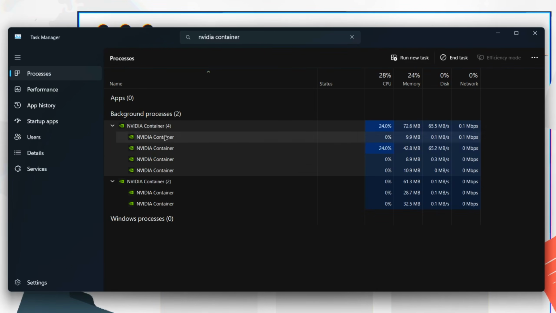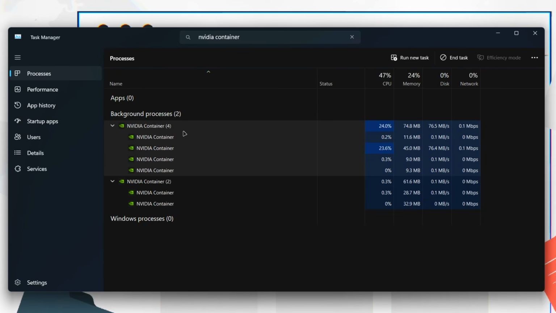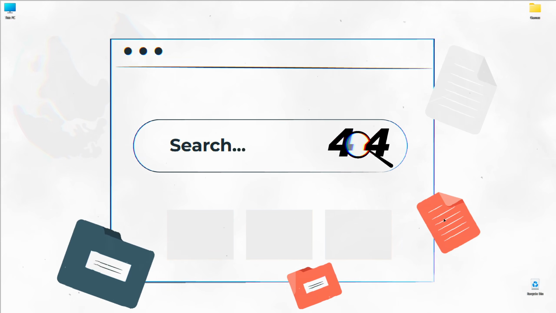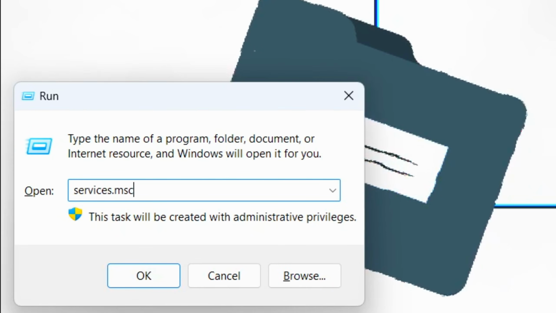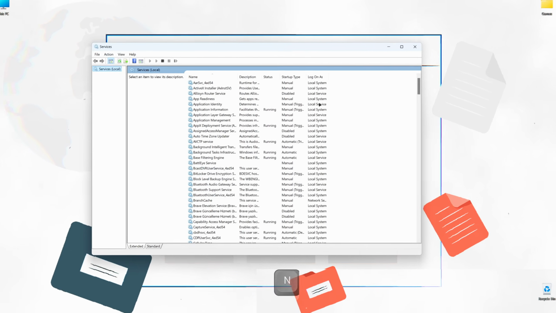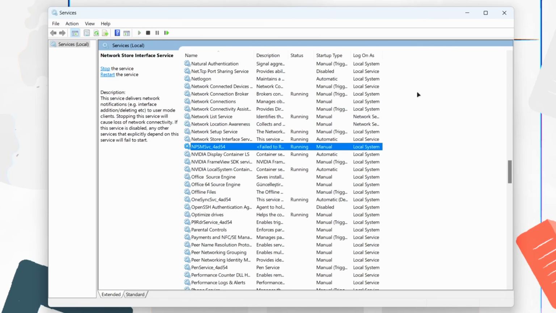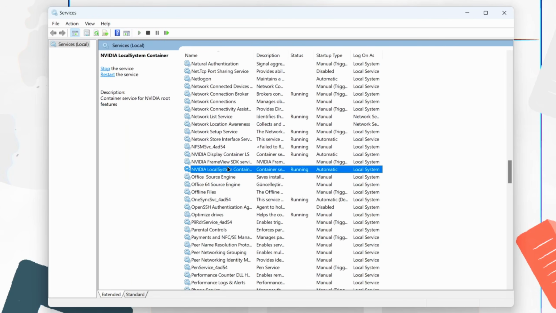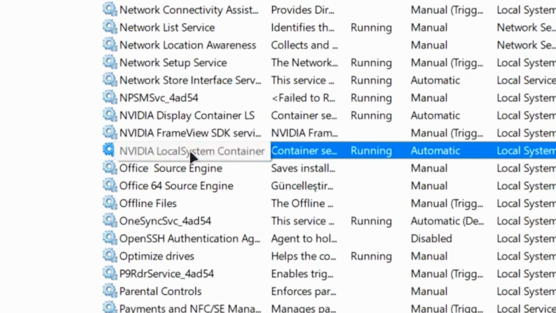Okay, if your control panel still refuses to open, let's try one more method that goes a little further. Now we're going to restart the NVIDIA services that may not be running properly. Press Windows plus R to open the Run dialog box. Type services.msc and hit Enter. In the Services window, press the N key to quickly locate all services related to NVIDIA. The two most important ones are NVIDIA Display Container LS and NVIDIA Local System Container.